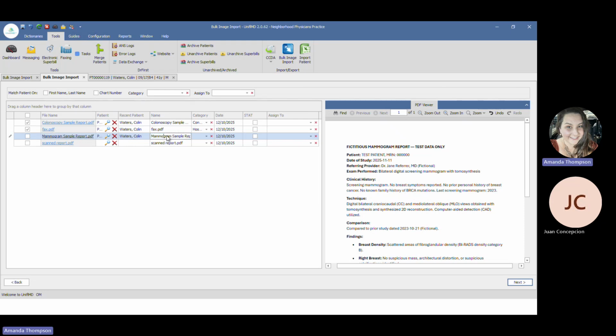I can rename the multimedia document. So if I don't want this to be called mammogram sample report, I can say mammogram that was done on 11/11/2025. I can type the date correctly. And then I'm going to assign it to a category. The categories are those files, the folders that we're talking about inside of the filing cabinet. So I'm going to drop this down, and I'm going to pick a folder.